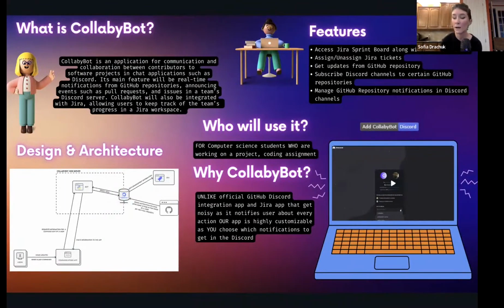The main features of CollabyBot are getting a summary of project activity, the Jira board and sprint, assigning and unassigning users to tickets in Jira, getting live updates from your project GitHub repository, tracking multiple repositories in Discord from different channels, and subscribing certain channels and servers to certain GitHub event types.